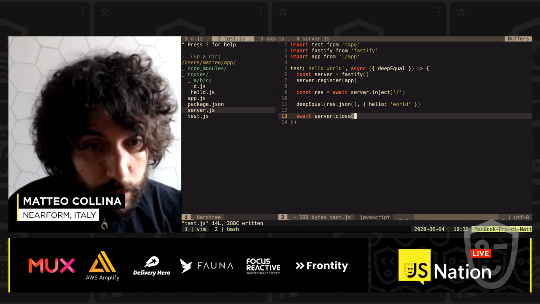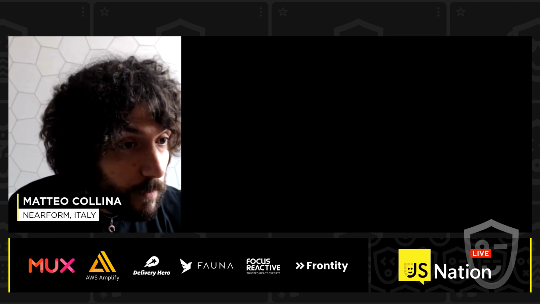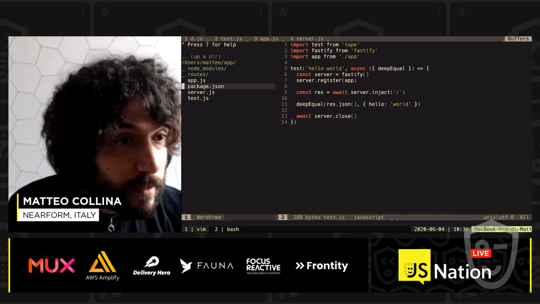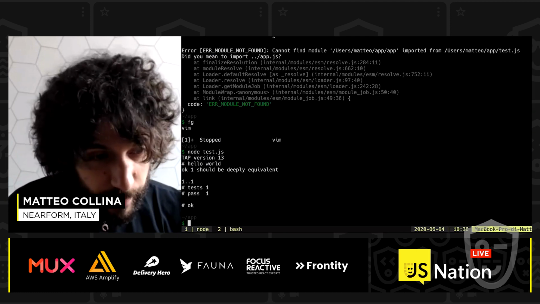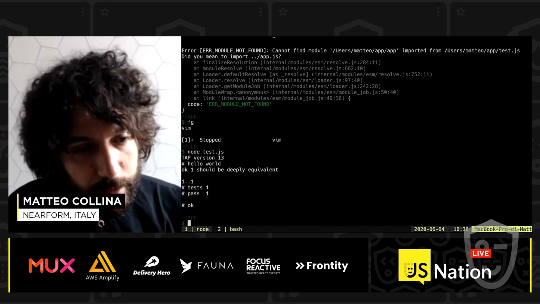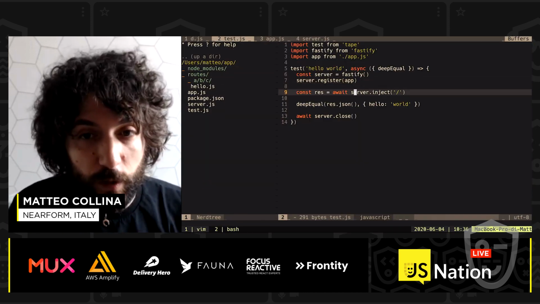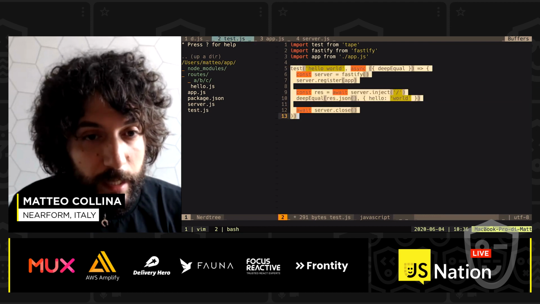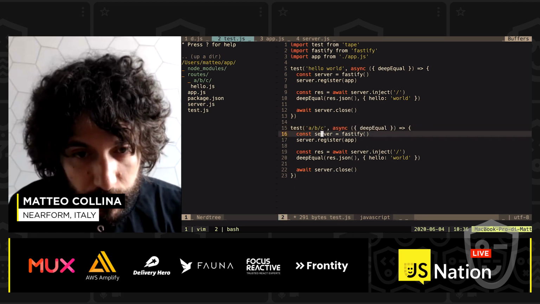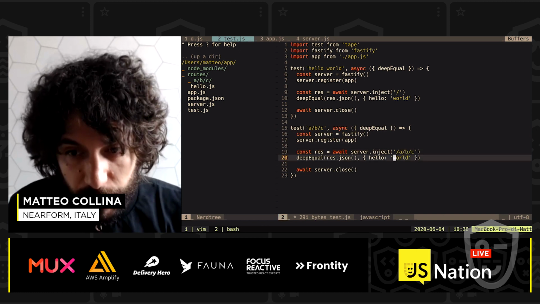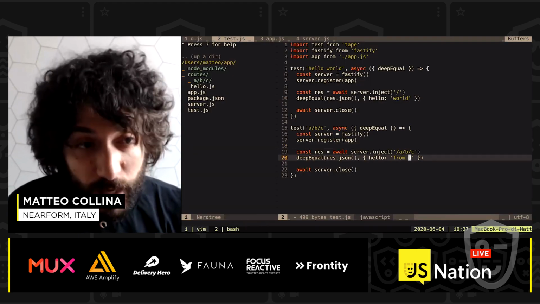So we are doing this. Now we can run node test and, oh, where did I put this? Test. Oh, yeah. So if you're using ESM, you need to pass an extension, right? Remember that. Okay. So you see our test is passing. Test should be deeply equivalent. So it's actually working fine. Now we can also add one more thing here about ABCD as we wanted. Test ABC. So we can do ABC and then hello from D. And this should work the same.